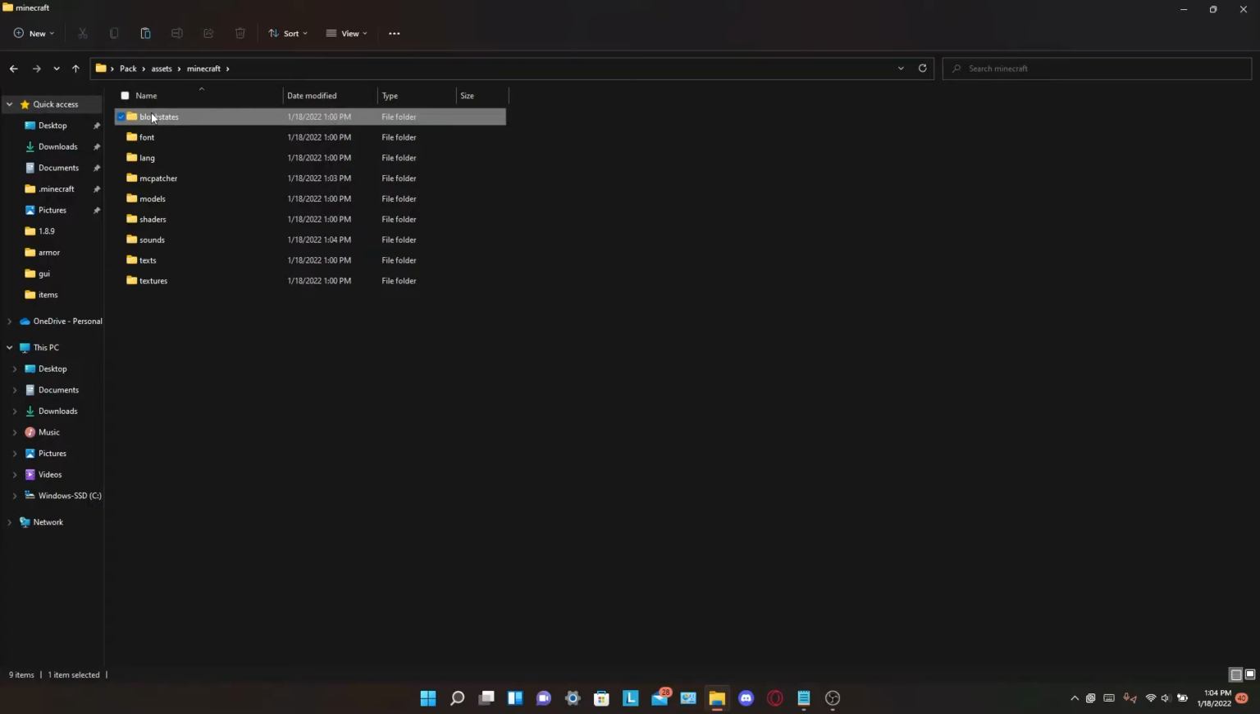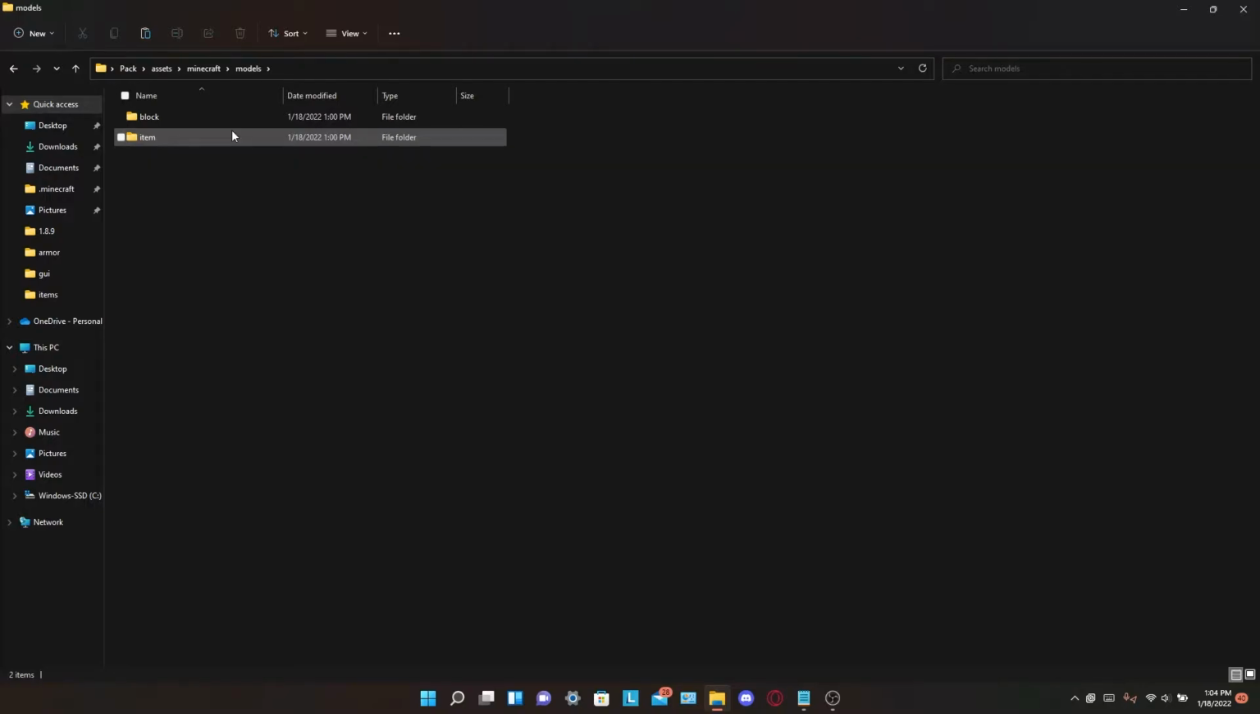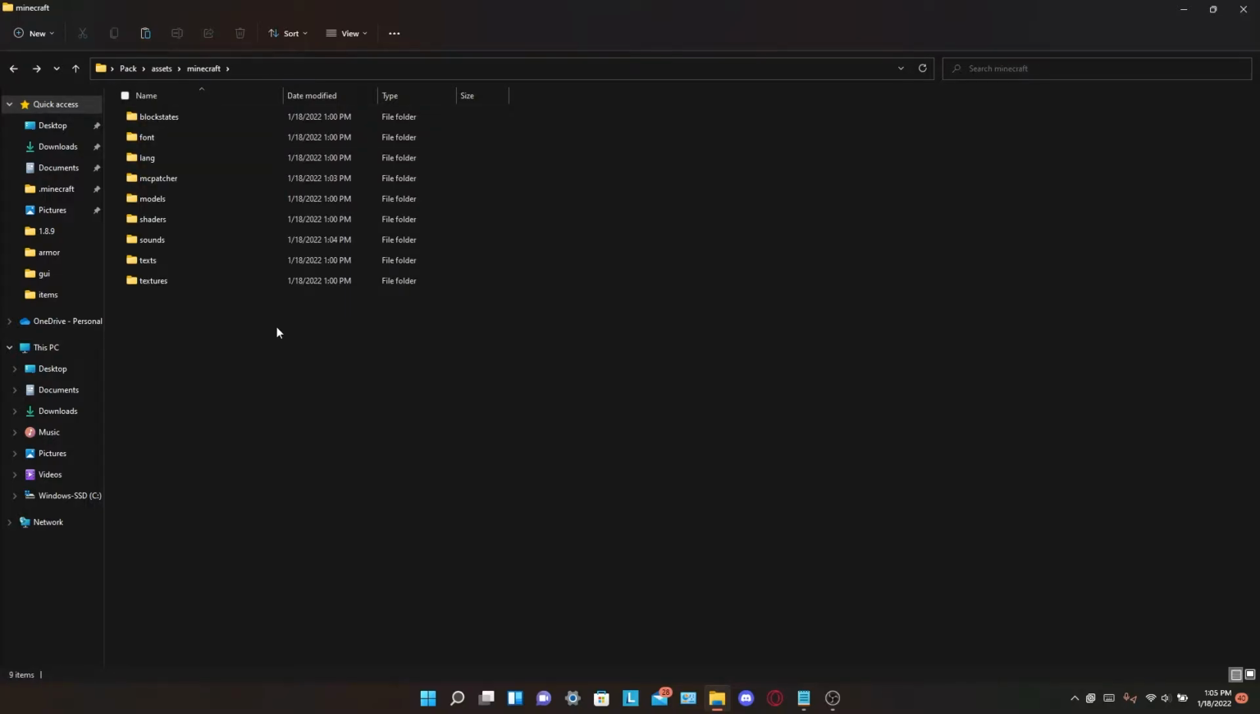Block states is going to be giving data for every block in the game, and it can be used for making custom models. We'll be looking at this in the future, as well as the models folder, which contains info for custom models and adding multiple textures to different items. So see, there's a block section and an item section. All right, the next folder is font.